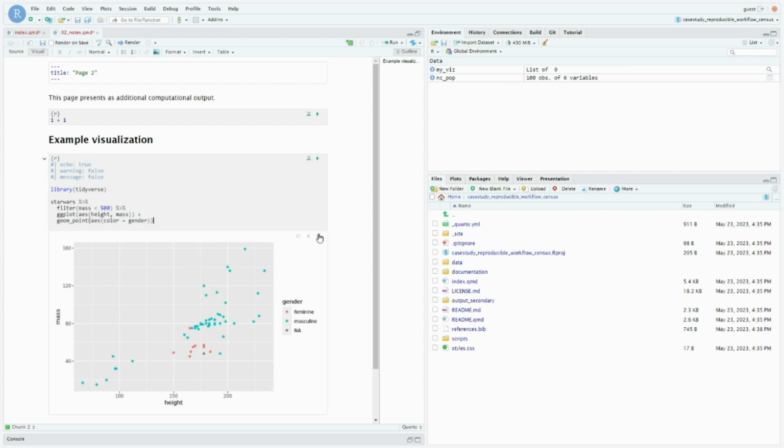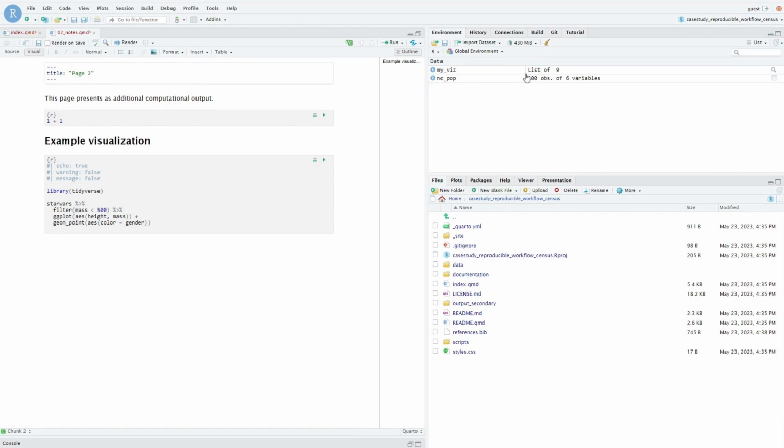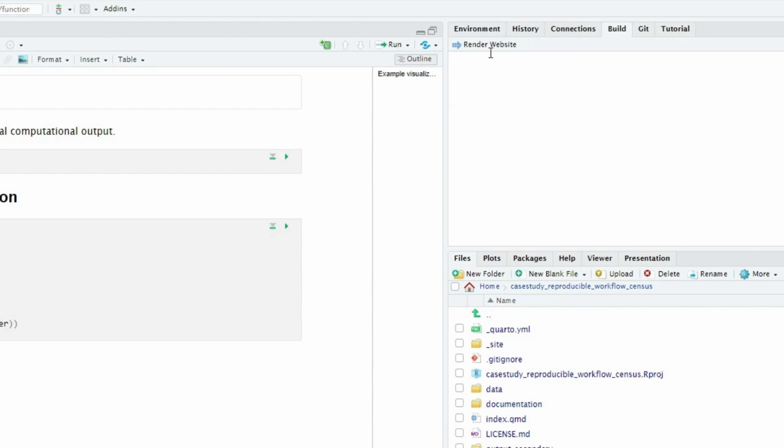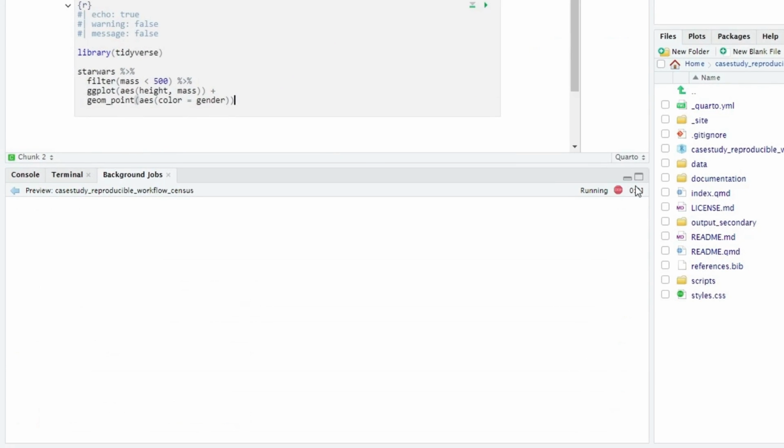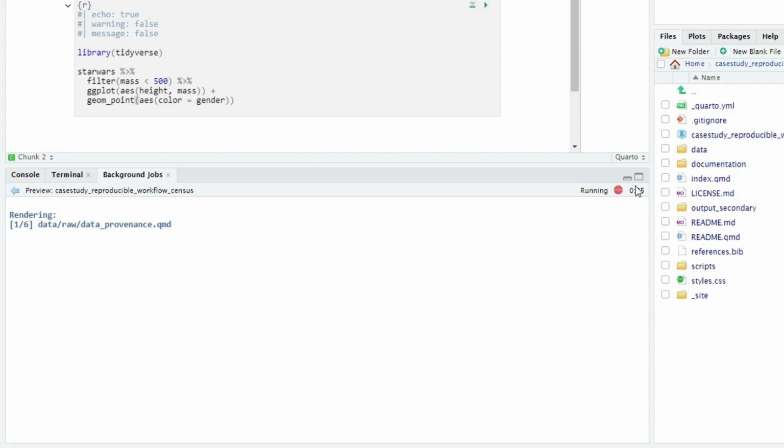Now I can render my modified research workflow, including my new visualization, into a new version of my report. In this case, my report expression is a rendered website. So I'll click the Build tab and then the Build Website button. Feedback on the rendering process shows up in the Background Jobs tab, but the output, that is the report files, will be in the _site folder.